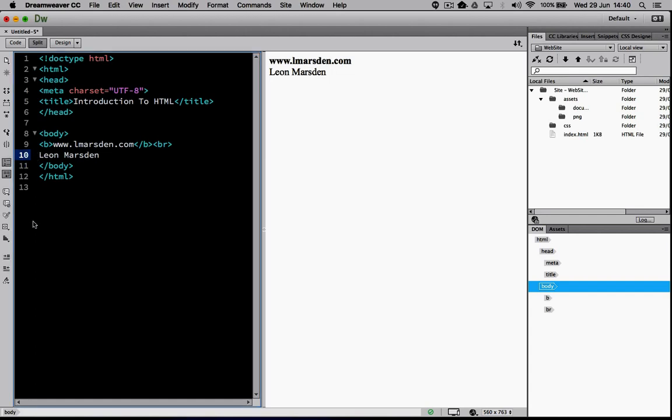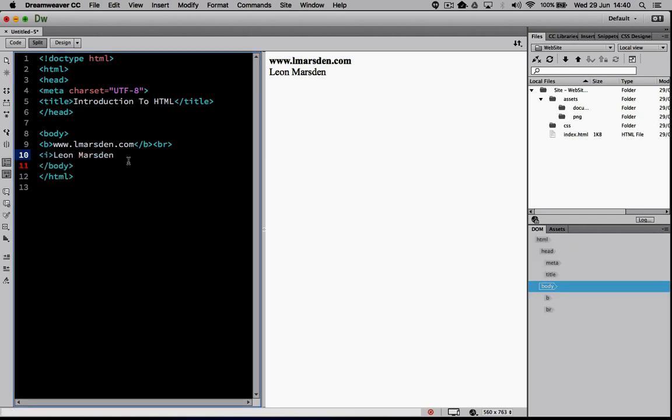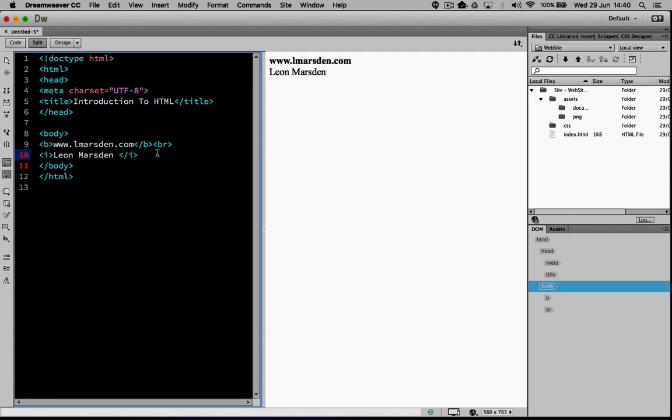If I would like to turn this italics, once again, I can turn on the I tag. And at the end, once I open up the brace and go /, it knows that the I tag's open and types that for me. So when I click over here, it turns Leon Marsden italics. Now, if I just want Leon italics, I could just copy this or cut this out and paste it just after Leon. When I click over here, you notice that Leon's actually italics and Marsden is not.